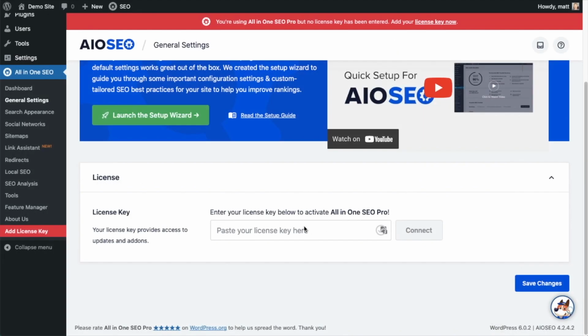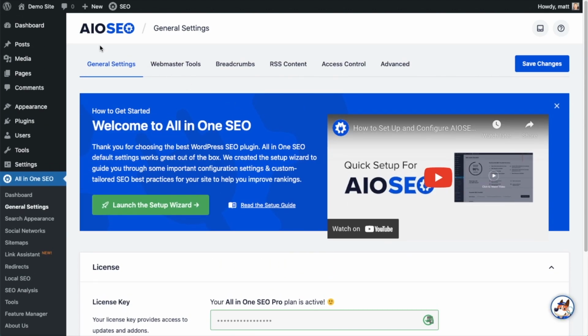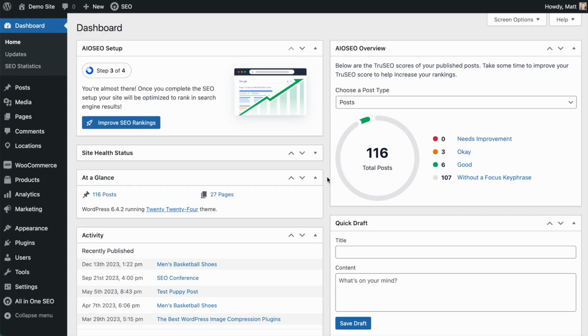And then we're going to paste the license key into the license key field, click Connect, and that's it. All-in-One SEO Pro is activated on this website. If you want to be doubly sure, you can go ahead and click the blue Save Changes button. And then we're going to scroll up and click on the dashboard link, just so we're all on the same page. We're going to get sneaky in this video, guys.